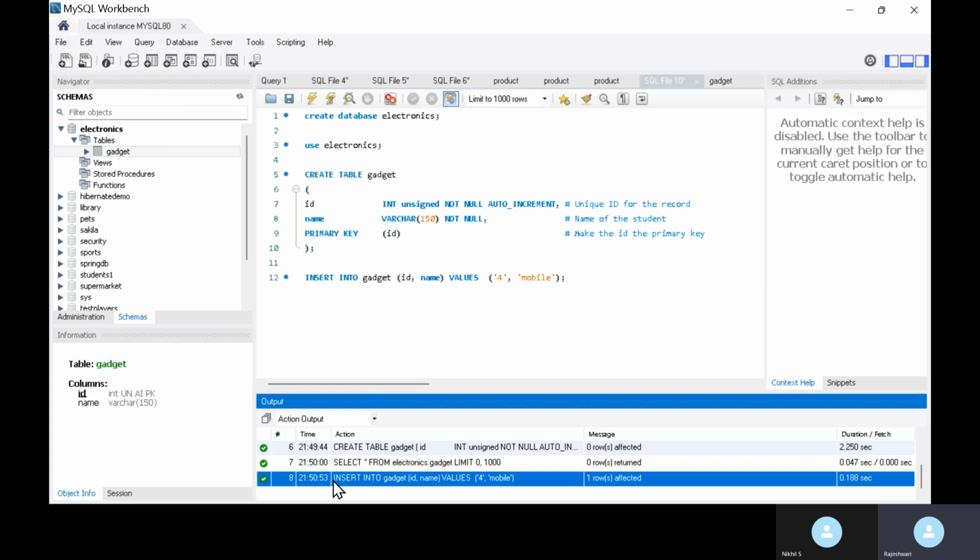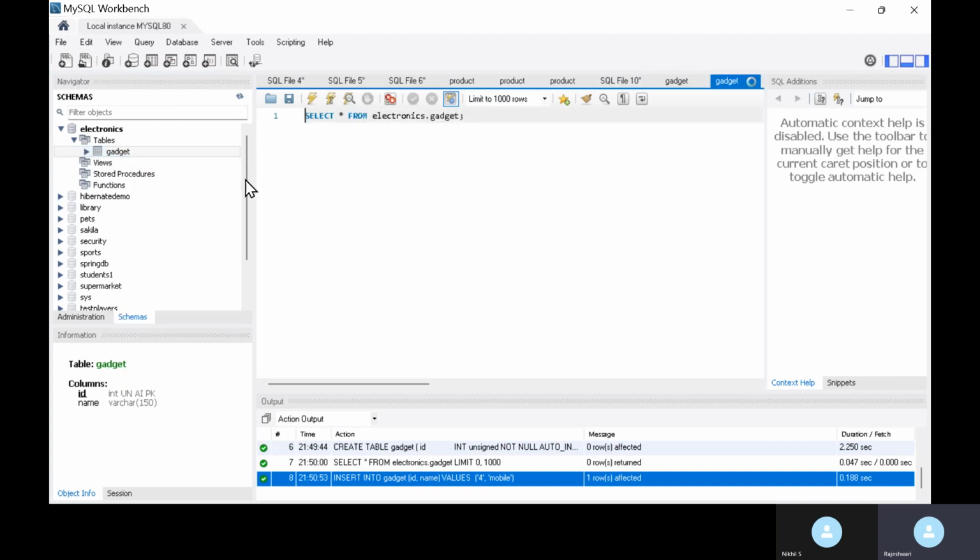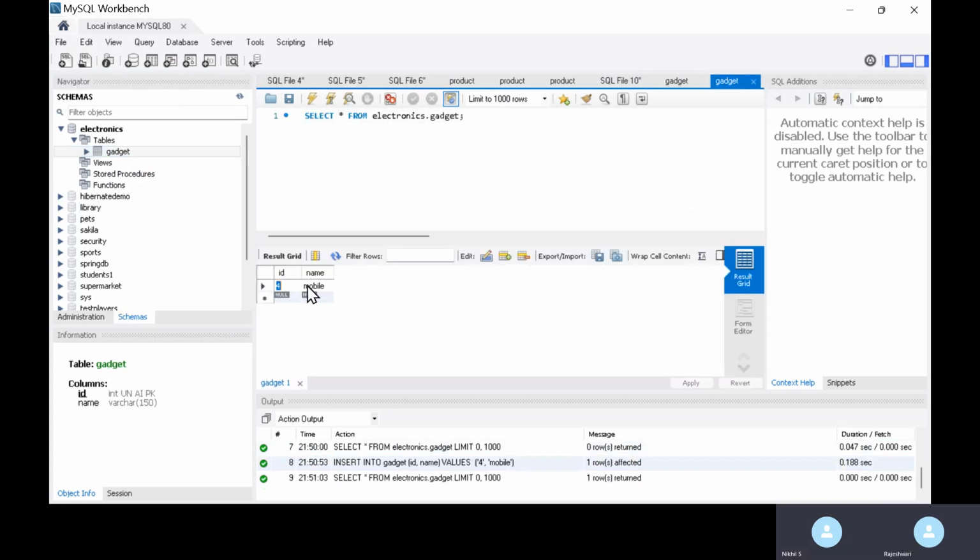So it has got inserted. Now let's refresh it and let me say right click, select rows. So there you go for mobile. Okay, so this is how you can maintain any data.